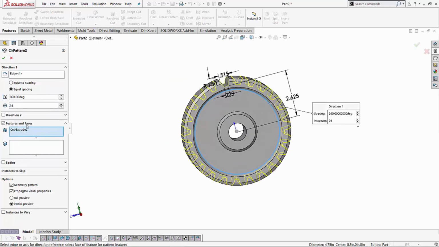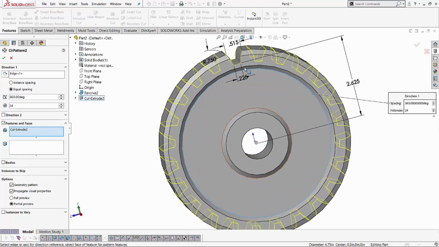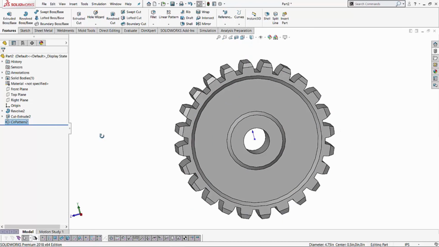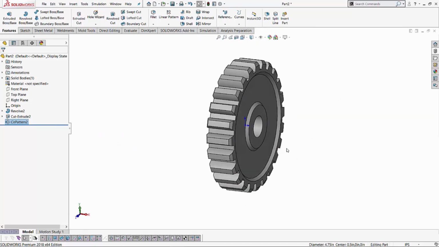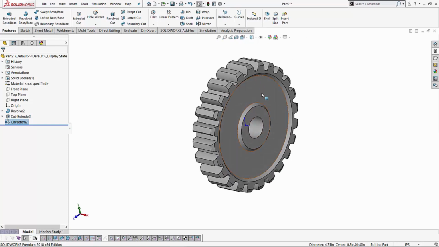And again, if you notice, in your features and faces, SOLIDWORKS already knew what to cut. In case this is blank, just go ahead and select the cut that we made from your feature manager tree, and you should see this preview propagate. Once you see this preview, go ahead and hit the green check, and here you notice our simple but nice spur gear is ready.